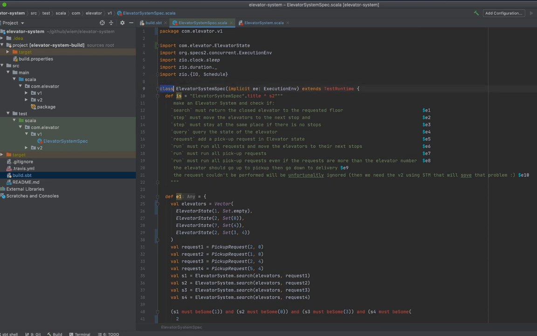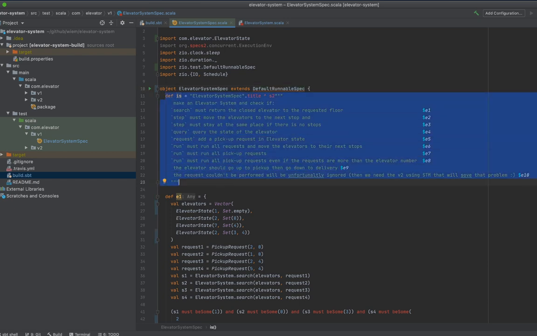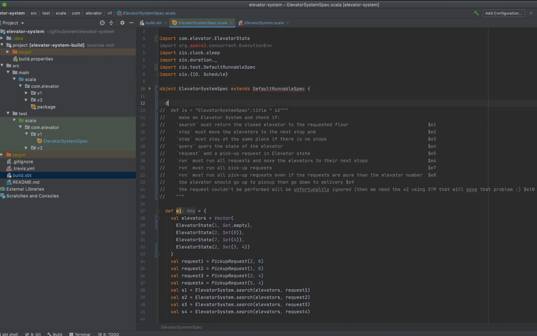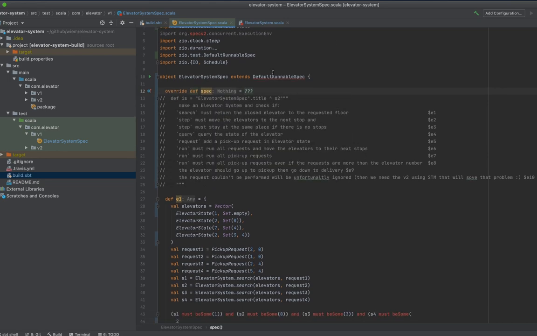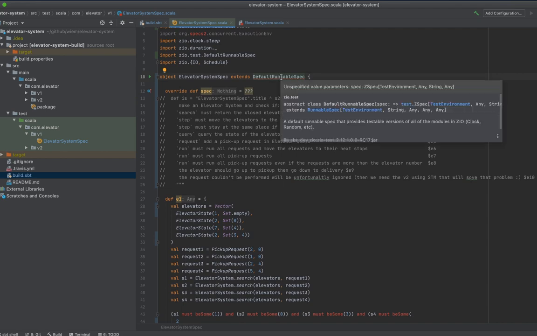The first step is to make our test an object. So once we call test only this spec, it will be executed, and we extend DefaultRunnableSpec, which requires us to define a spec.